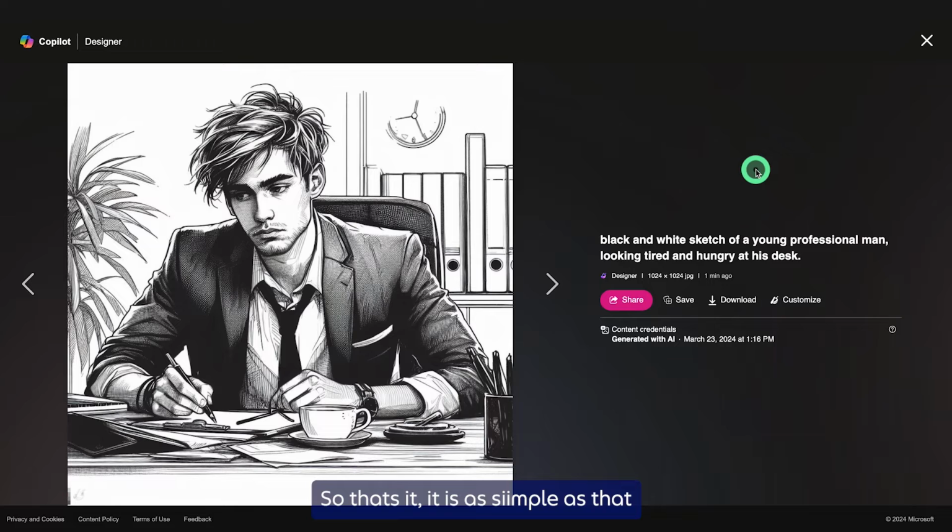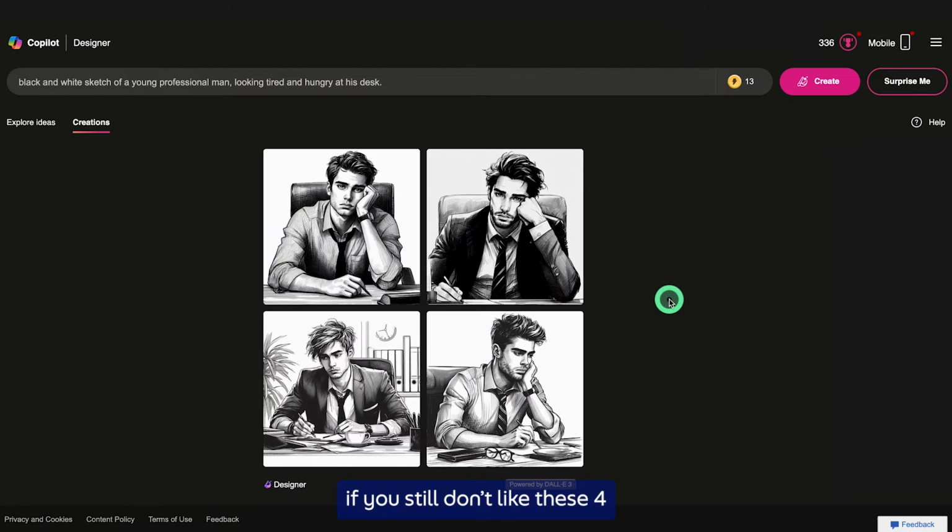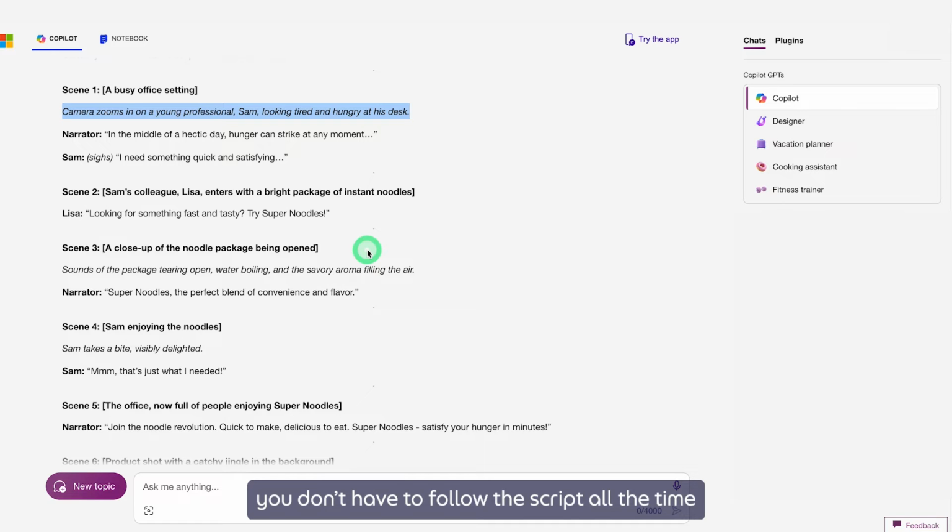So that's it. It is as simple as that. Click the cross back. If you still don't like these 4, just click create again and it will give you another 4 choices. If the image is not turning out how you want, just tell the AI more straight to the point on how you actually want it to look. You can actually customize this whole text. You don't have to follow the script all the time. You can rewrite it so it gives you the best fit.